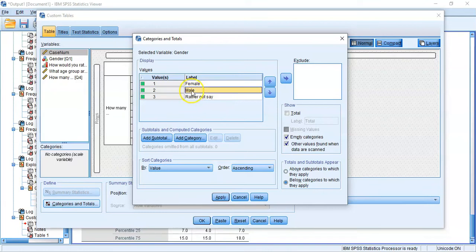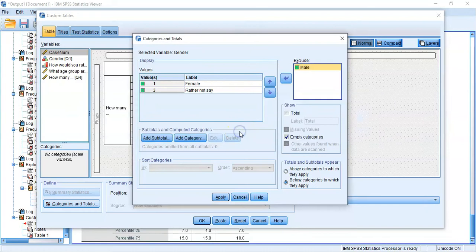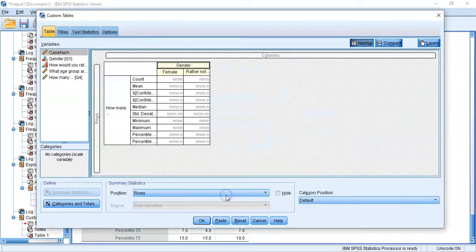So here, just for this, I'm just going to remove the male. I'm going to take out the male and say, look, for whatever descriptive statistics we're going to do, we're going to focus on the females against the rather not say. There's other buttons over here showing totals and stuff like that. I'll come back to that later on, when we're looking at the association between measurements, okay? But at this moment, I'm just going to leave that there. I'm happy enough with that. You can see then we've lost that column, the male column.